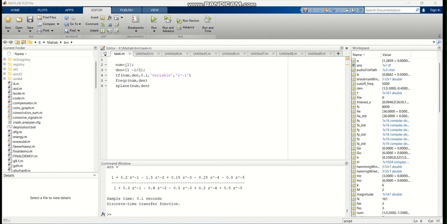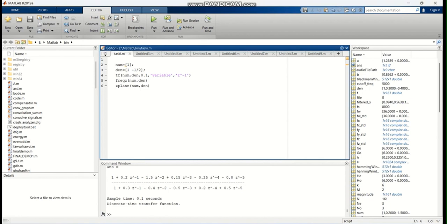Performing lab number 9 of DSP. So basically in this lab we have to find transfer functions and then plot the poles and zeros of that transfer function. So here we define the numerator of the transfer function and here we define the denominator.